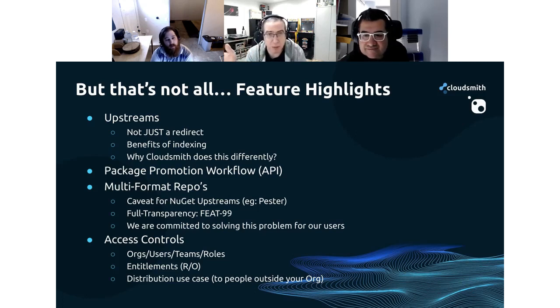I'll share my screen in a moment. We'll look at the Cloudsmith repository and how the upstream is configured and why we do it the way we do it at Cloudsmith, what the reasoning is for that, and why it's different. We'll also talk very briefly about the concepts that we have of a package promotion workflow, and upstreams are a very important part of that. So that's why we're starting with upstreams. We'll take a brief look at our multi-format repo support, and specifically how this applies to NuGet and some other formats as well. And we will then talk very quickly, if we have a few minutes, about the access controls and the security and entitlements and things like that.